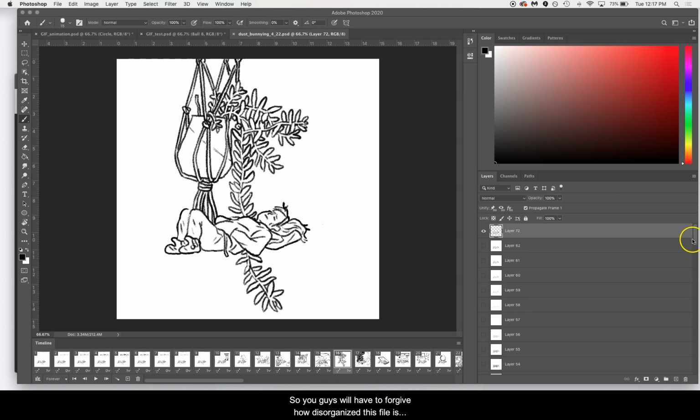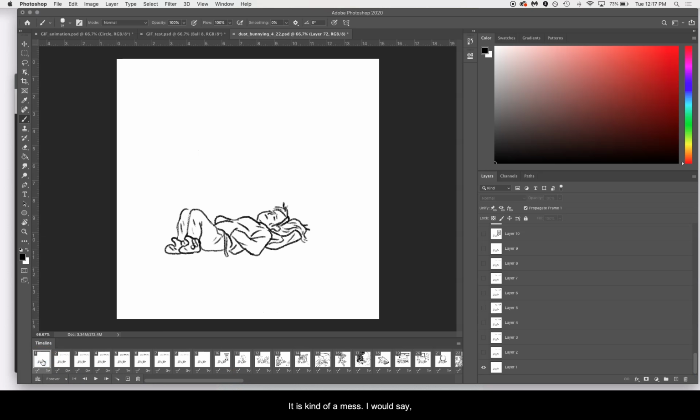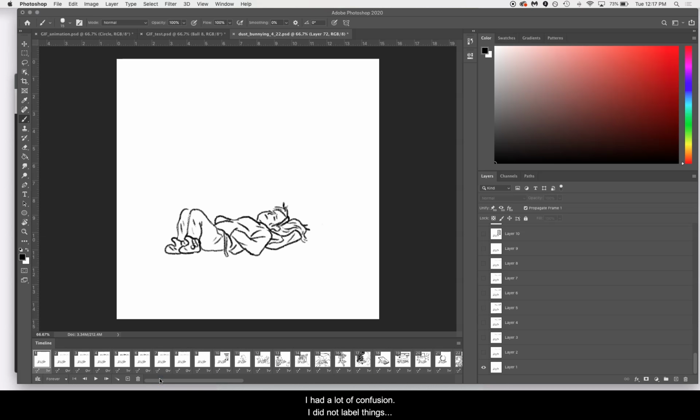So you guys will have to forgive how disorganized this file is. It is kind of a mess. I would say that part of the reason I'm asking you guys to sort of get into this habit of organization is that through making this GIF, which is many, many different frames, I had a lot of confusion. I did not label things. You know, I made things out of order, so it was a learning process for me. And I'll say that organization helps, especially with 60 plus frames. So I'm actually going to hit play.